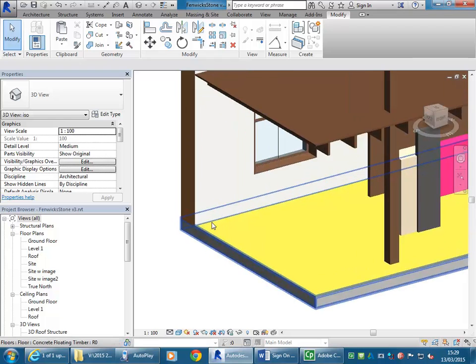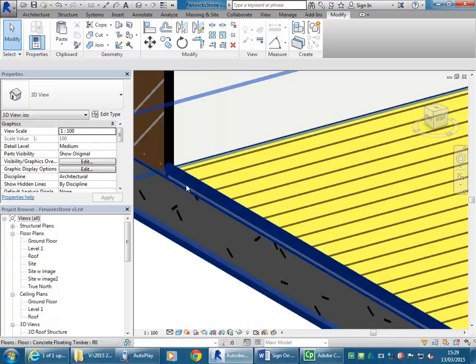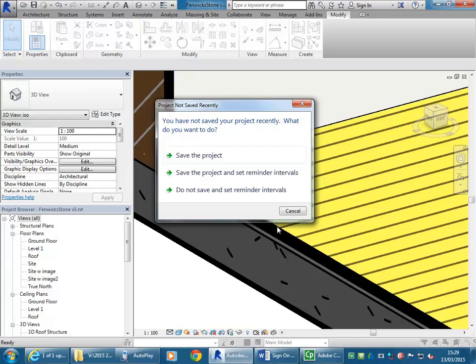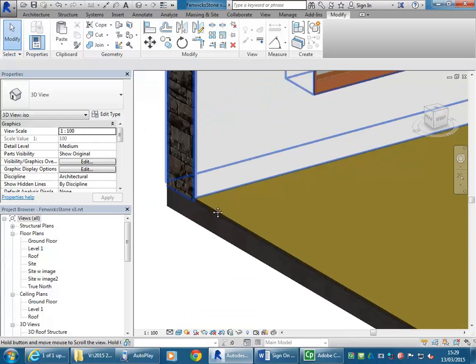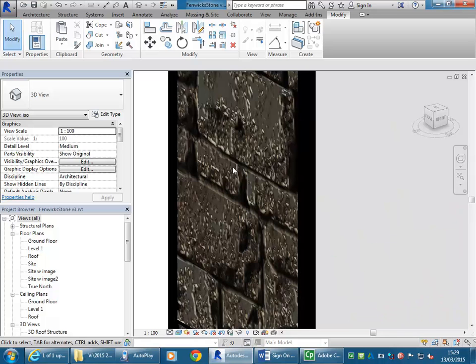Okay, so now I want to set my floor material, and you can see that I've got a floor there that does already have a material, but this is in shaded display. So it's important to check your realistic display when you want to see the render materials, and you can see there that my sandstone material is working on the wall.